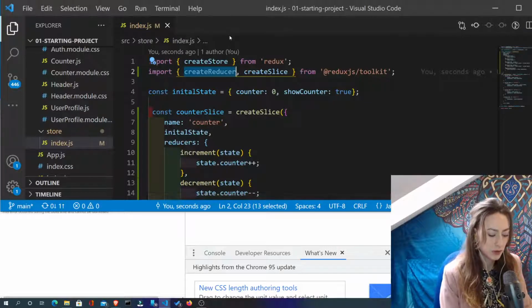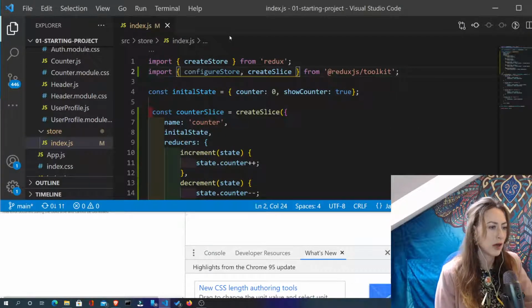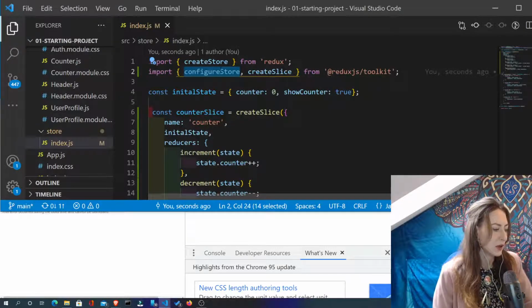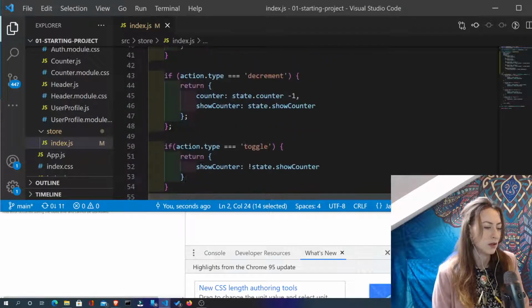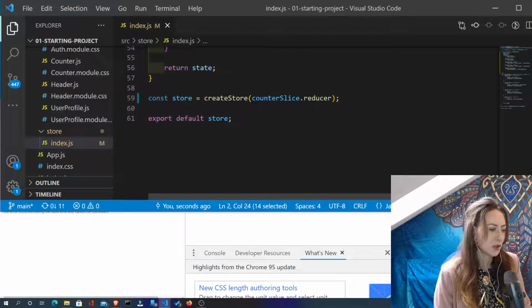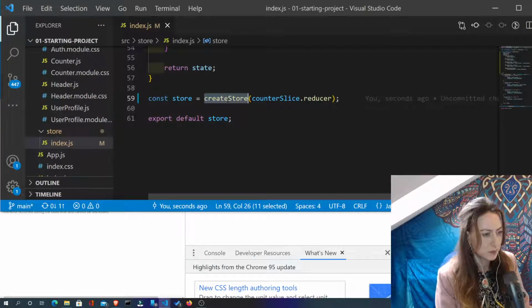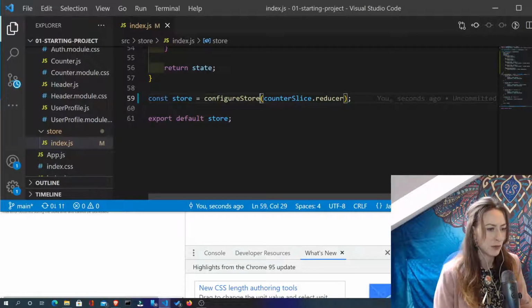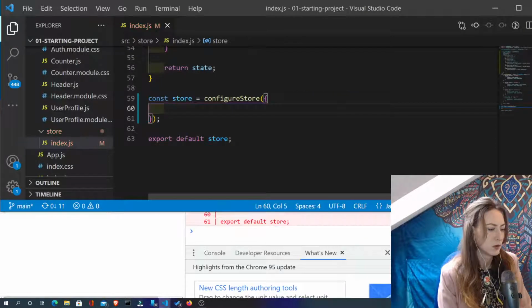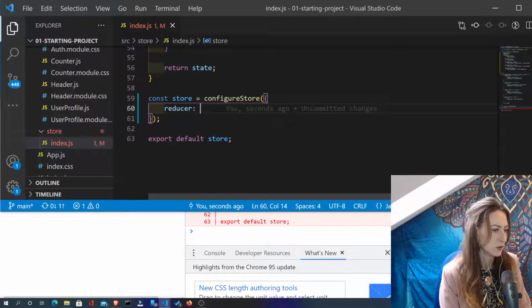And the other thing we want to import is configure store. Okay, so I'll just copy this because we're going to need this in a moment, I presume, and we'll keep watching. So rather than doing this with create store, we will do it with configure store. And we pass in an object to configure store. So we pass it one main reducer function.